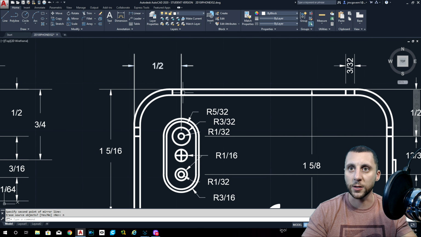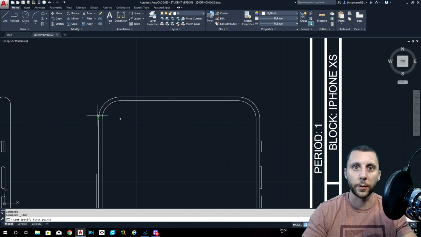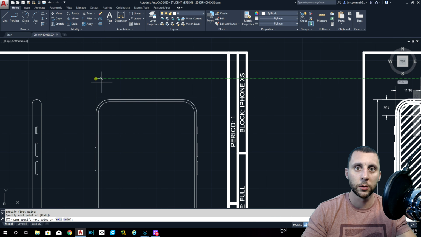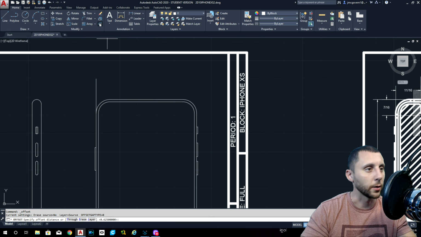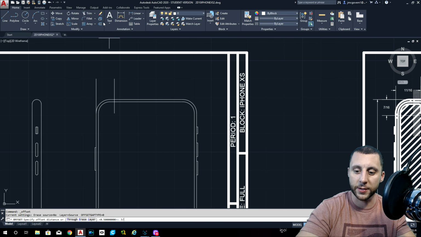1/2 in gets us to this one, then 3/32 back. So if I'm here, whoops, again, be careful. I'm going to go like that, another dummy line. What was that number? 1/2. 1/2 over, and then 3/32 back.